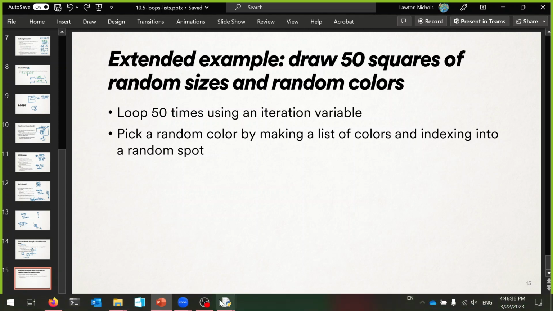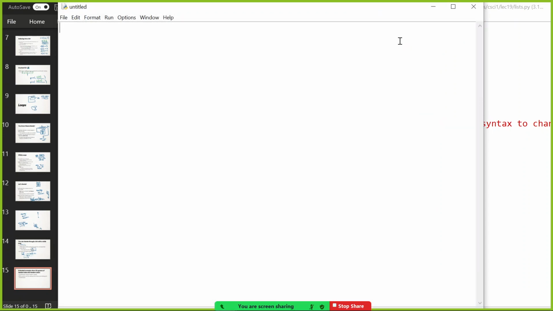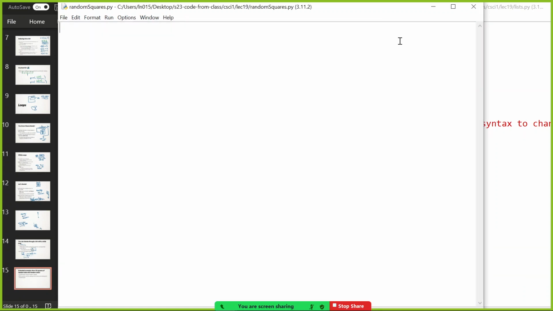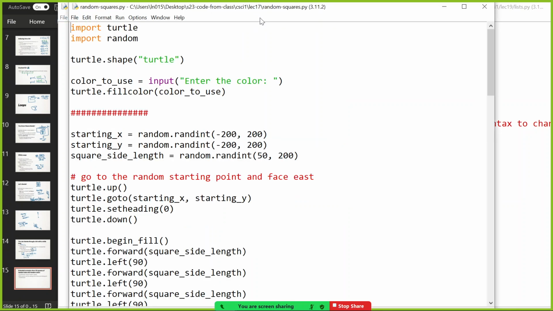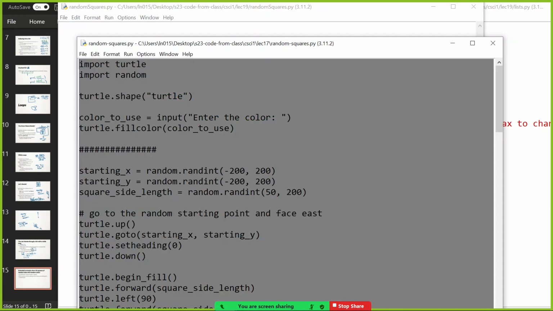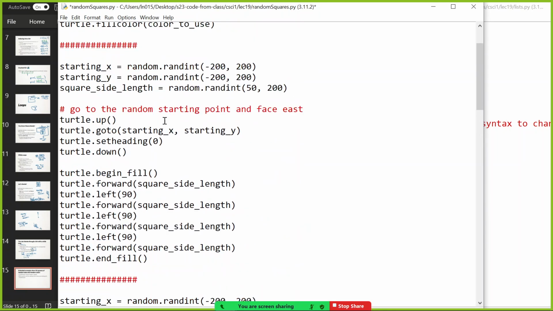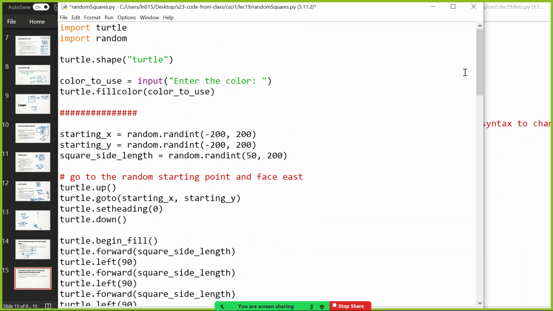I'll make a new file called randomsquares.py. And I'll need to let me copy in what we did last time. Here's what we did last time. And we'll fix this. So here's me copying 5 times. Draw a random square, please. And so I'll fix this in just a second.